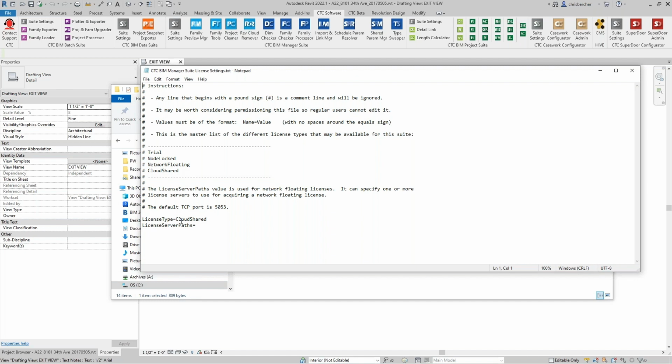Out of the box, it's either going to be blank or it'll say something like unknown because it doesn't know. All you have to do is type in Cloud Shared, and instantly the tools will know, hey, we're looking for a login. And if the user hasn't logged in yet, then they'll have to go ahead and log in, and that's it. They won't have to know which license type to choose from. They won't have to guess at which button to click on.